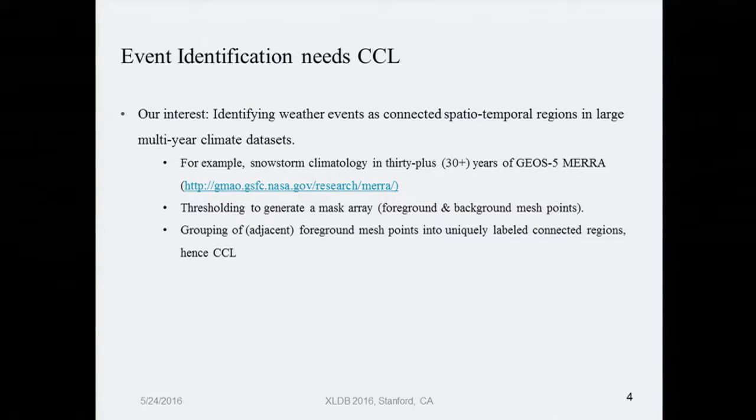Why are we interested in SciDB? Again, to study climate data. And for this specific case, we want to have the ability to identify events. Events meaning some kind of activity that spans space and time. I want to be able to group cells identified together to form this event. So we need something like CCL, connected component labeling.